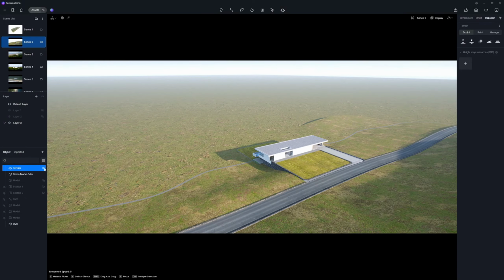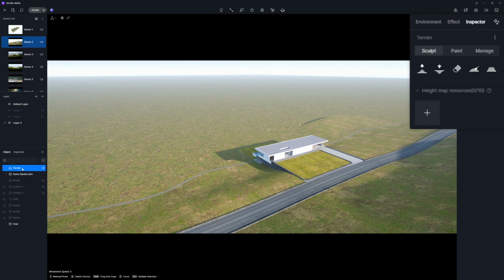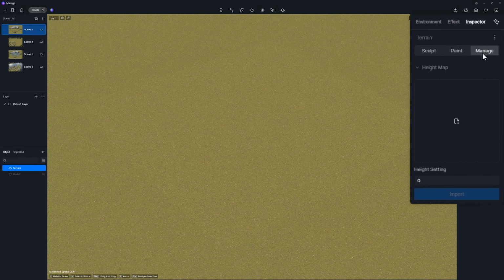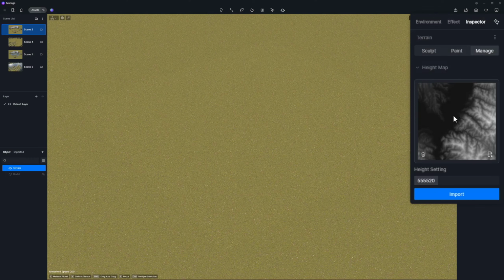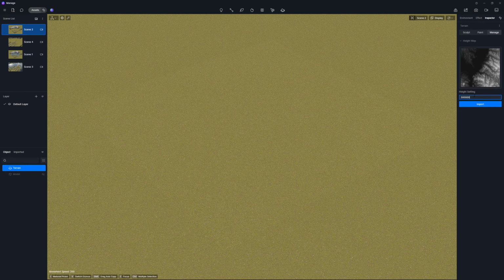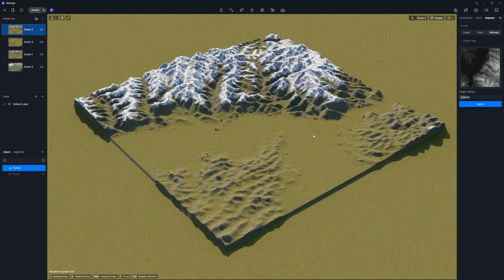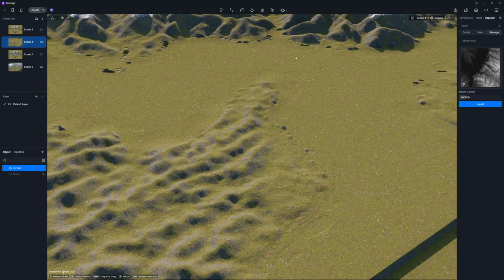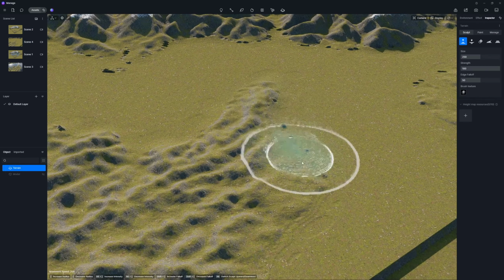When you select this terrain controller, a corresponding menu with additional options will be displayed. The terrain system has three primary features: Sculpt, Paint, and Manage. You can import custom black and white height maps in the Manage panel and adjust the height value to generate terrains accordingly. These terrains also support further fine-tuning.